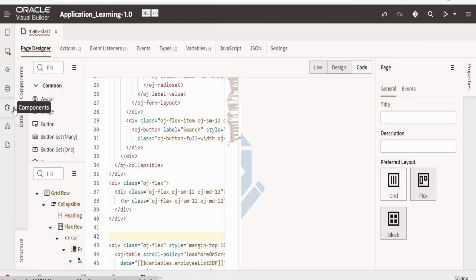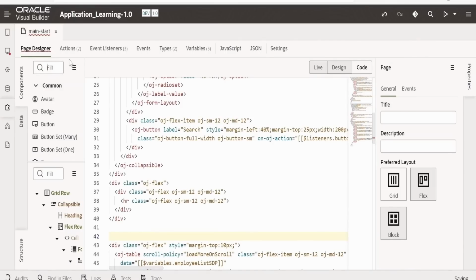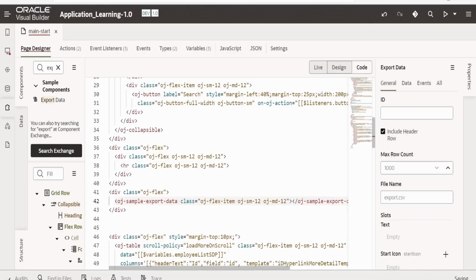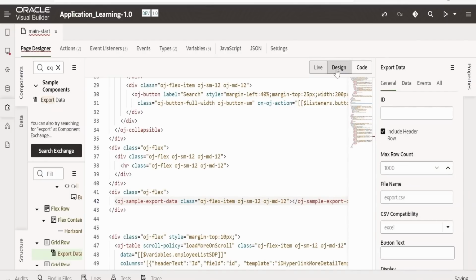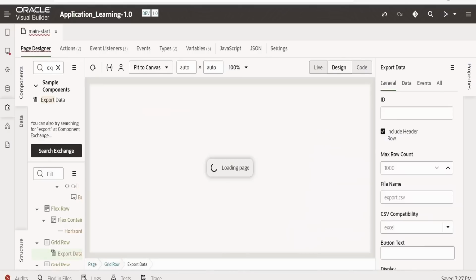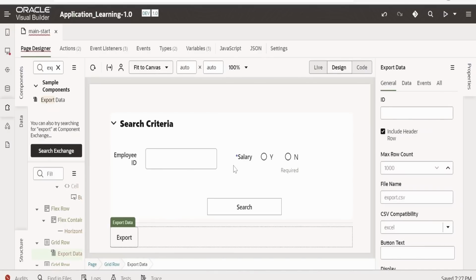Minimize this layout, component view. Now here we have to search for export component. So the export component will be visible. Just drag it and drop it over here after the div. So this has added this OJ sample export data. If we switch back to design view, it will show us the button. As you can see, a button has been added over here.